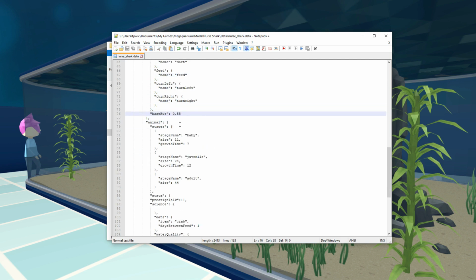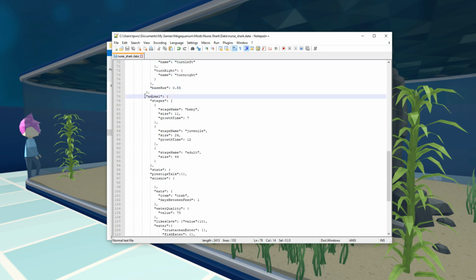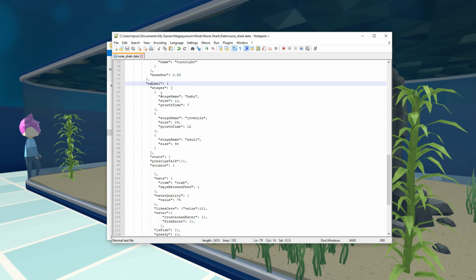Base hue, you can ignore, that won't do anything. Now we get on to the animal's actual behavior. So this does affect the gameplay and how the animal operates in game.